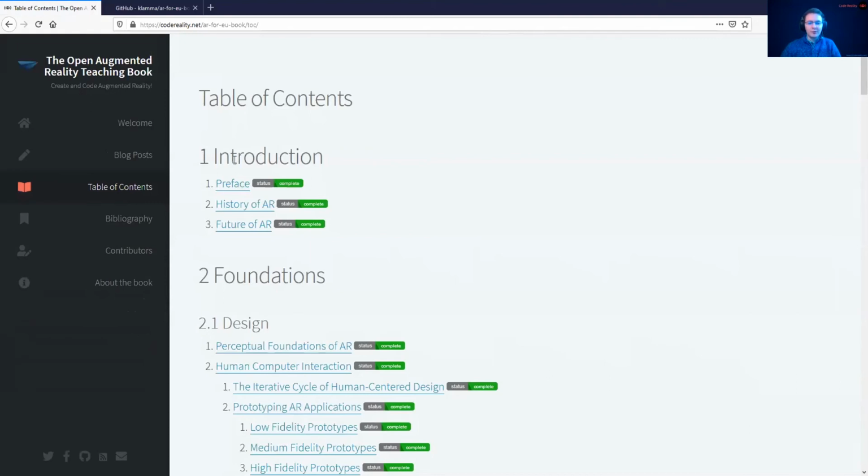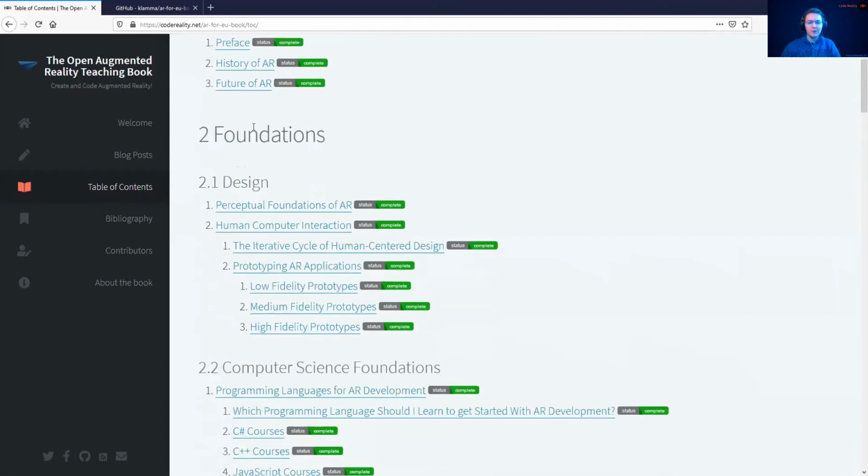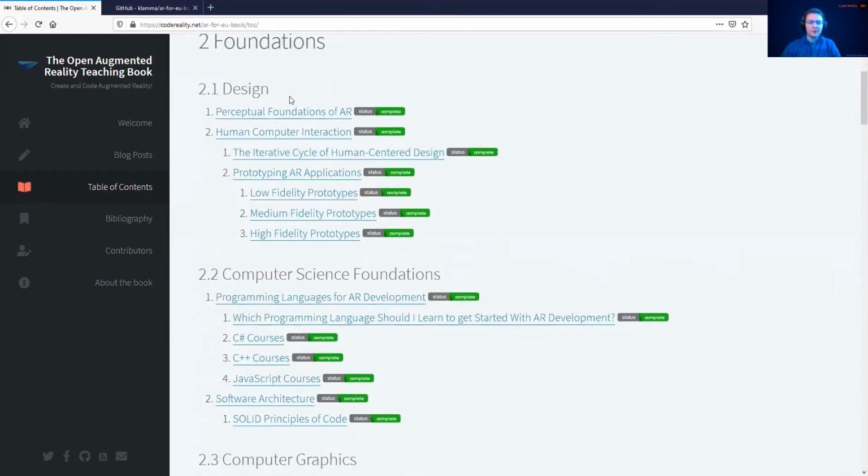The book starts off with an introduction, which shows some general motivation and then some history and future of augmented reality. After that, the book is divided into two big parts. One is the foundation, which is the more theoretical part. It has some sections about design, going into the perceptual foundations and human-computer interaction, so how to design and create an augmented reality application, and which processes are possible to use to create prototypes.